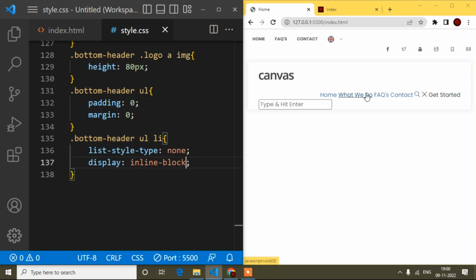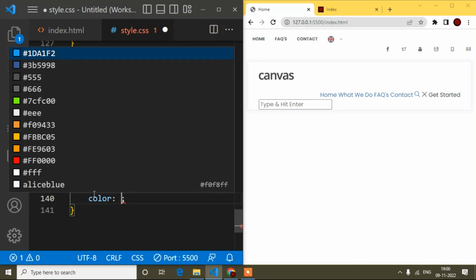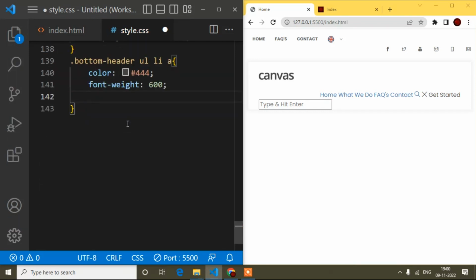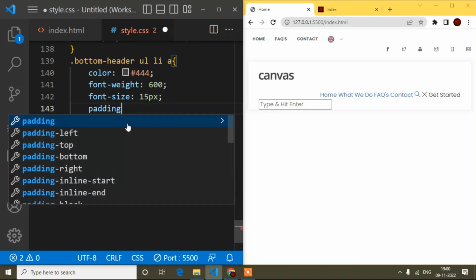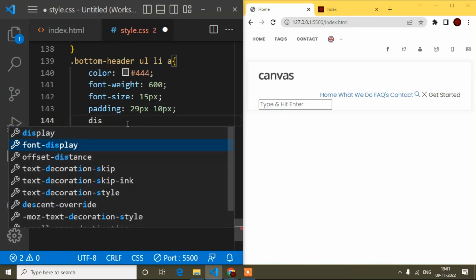Now I will add the CSS for the anchor tag, because inside this li tag there is an anchor tag as well, right? So I will copy up to that and paste it, and add anchor tag. First I will change the color code to this one, and after that font-weight is 600 and font-size is 15 pixel, and padding: top and bottom is 29, left and right is 10. And for display, I will add inline-block.